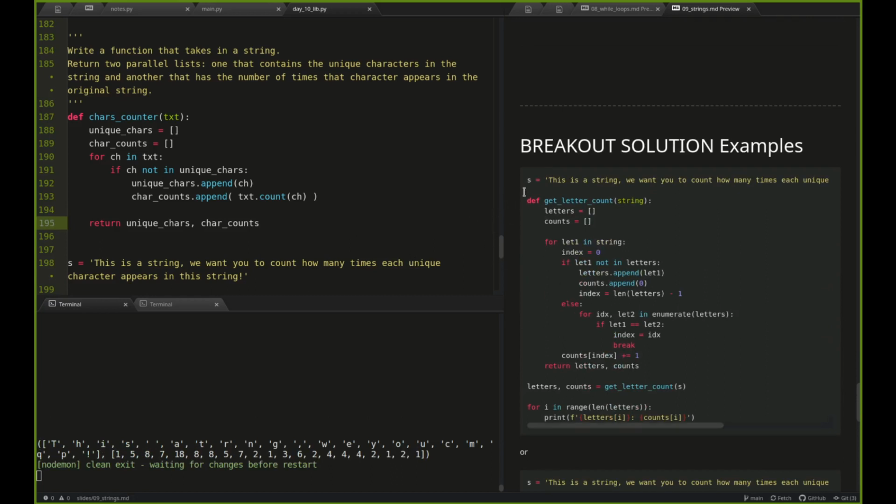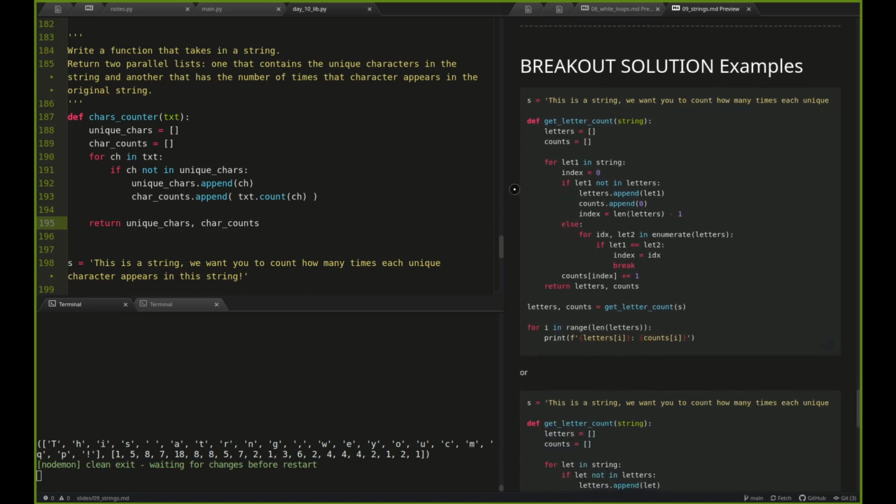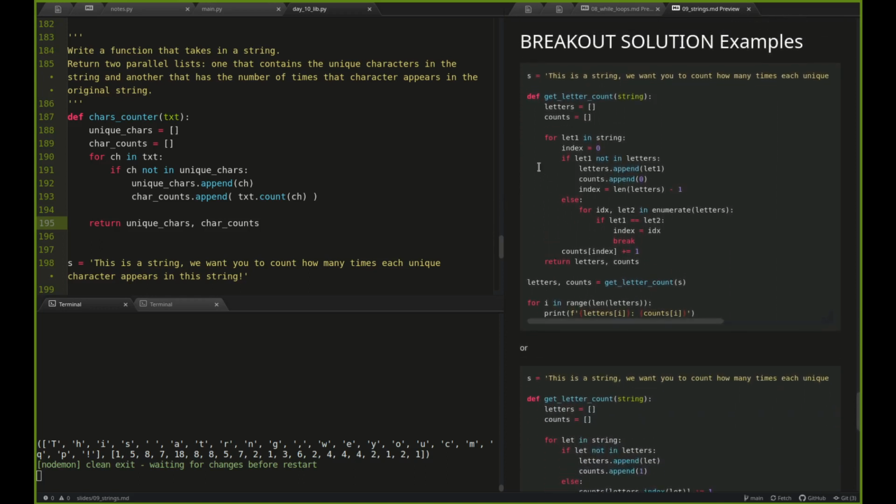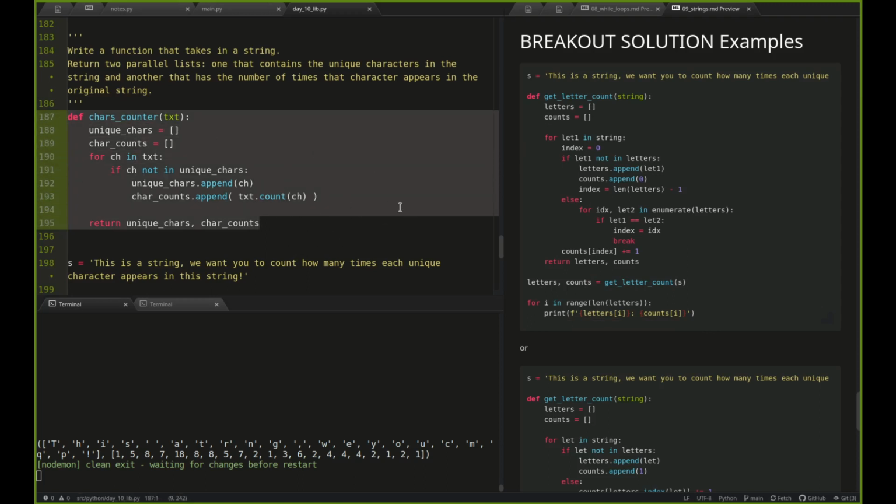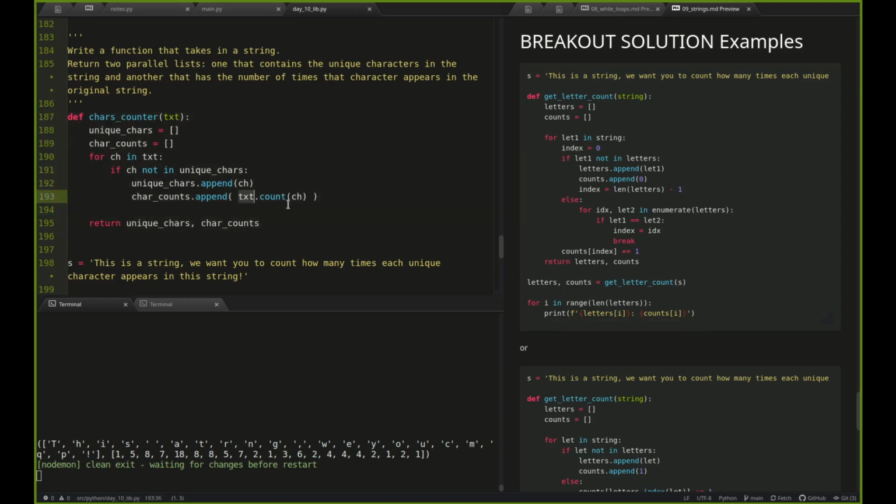Let's see what they did here. They have a couple solutions. So this is without the count method, right? The count method just makes this a lot easier, and we're going to get to that in the next one here. So hopefully this will give you an appreciation of the utility of the count method because it makes things so much easier. Okay, so here we have get letter count takes in a string.